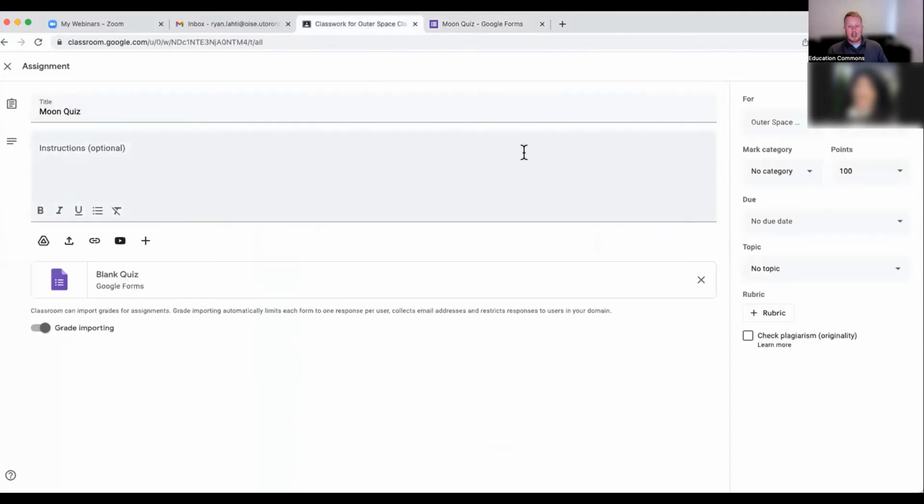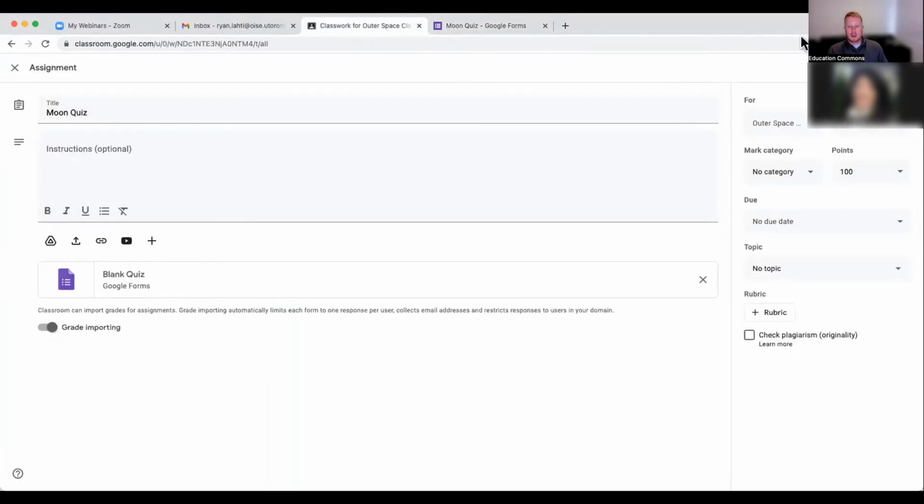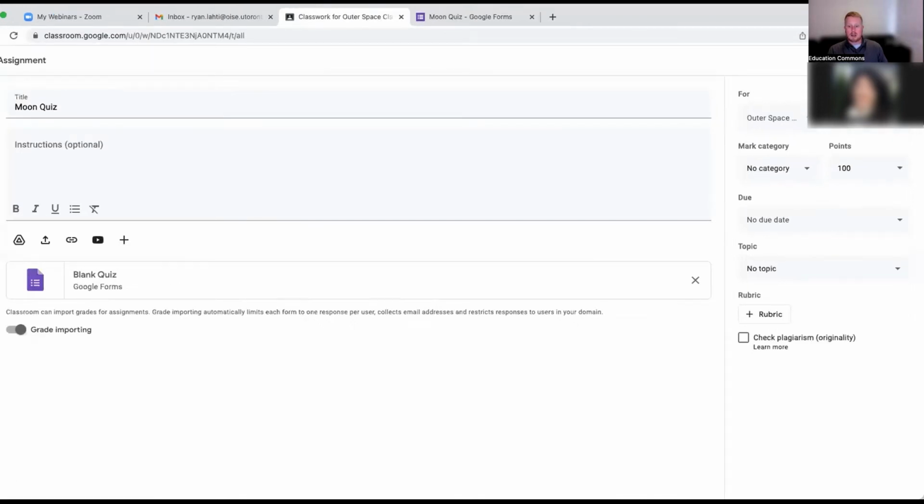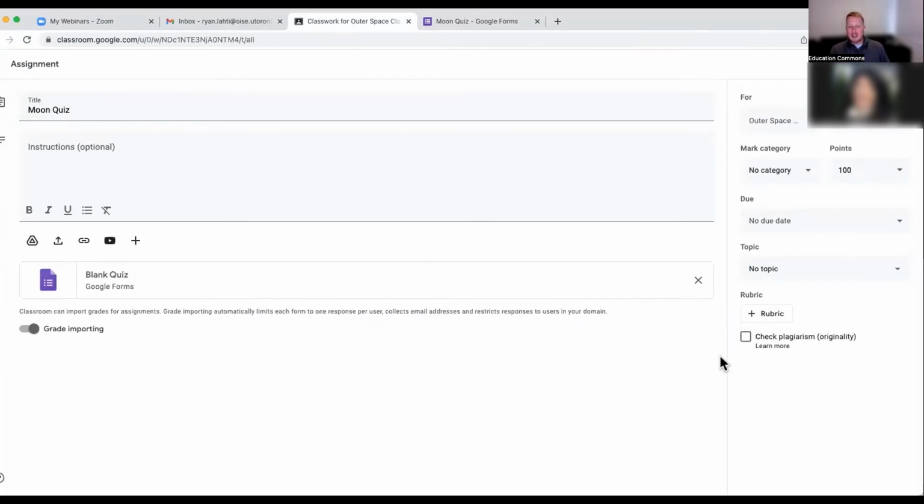But if I go up here, I'm just going to click assign in the top right corner, and that's going to let me assign this quiz, and it's going to appear in my class for my students. I wouldn't usually use a plagiarism checker unless maybe you're having students write essays or things like that. And you can also add a rubric to your quiz as well.